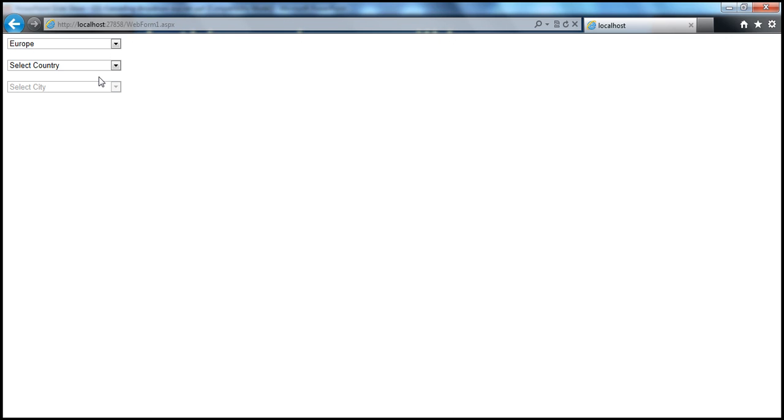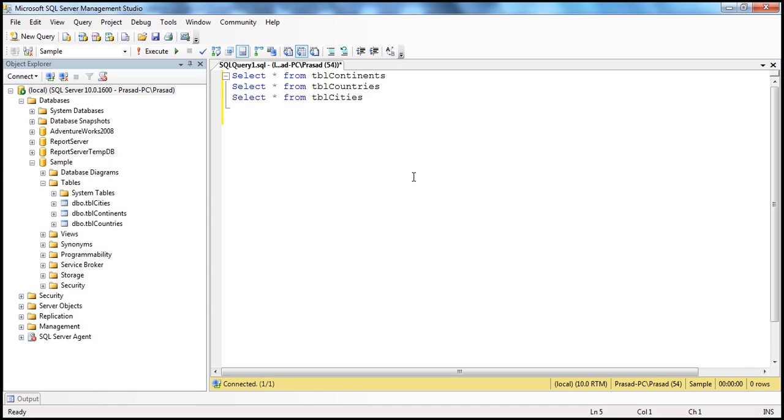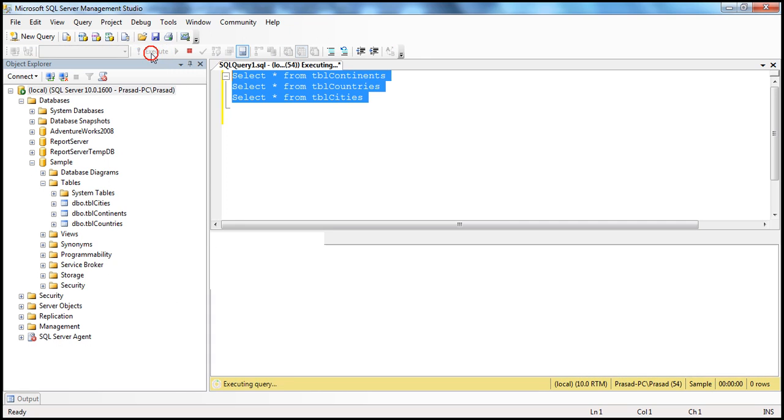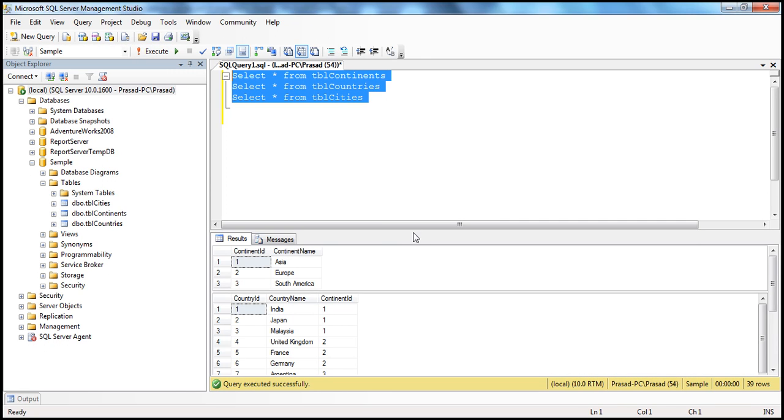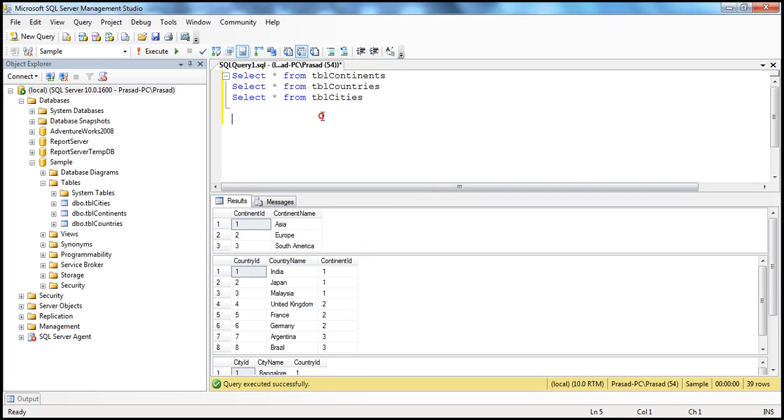Obviously these drop-down lists are getting their data from database tables. So let's flip to SQL Server Management Studio. In SQL Server I have already created these sample tables: TBL continents, TBL countries and TBL cities. If you look at these tables, this data is very simple. In the continents table I have continent ID and continent name columns, and then in the countries table I have the country ID and the country name, and then to associate this country to the continent I also have a continent ID foreign key column.